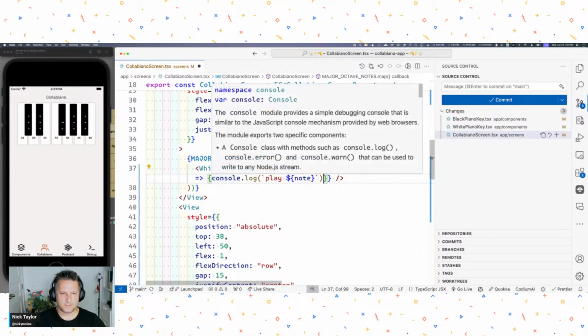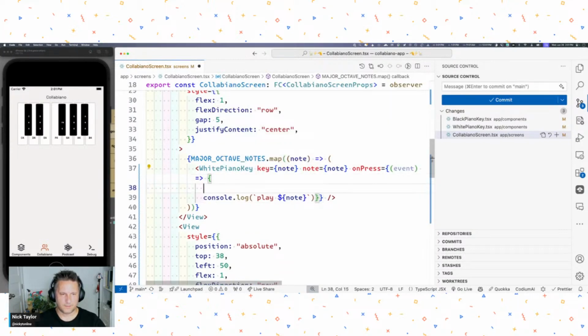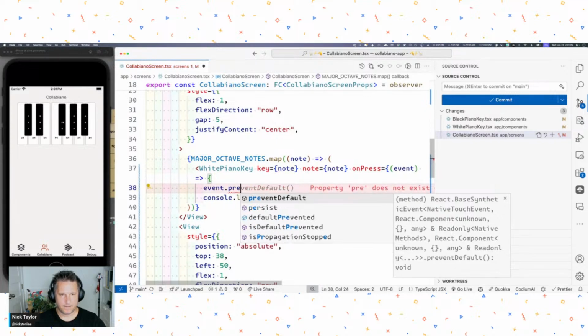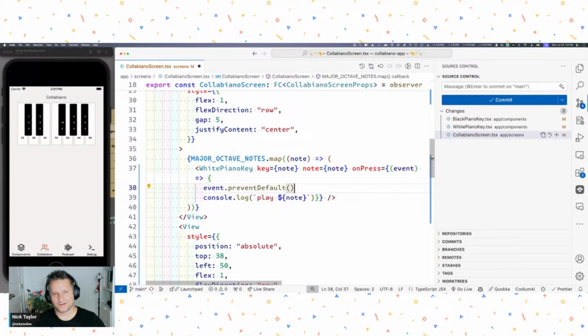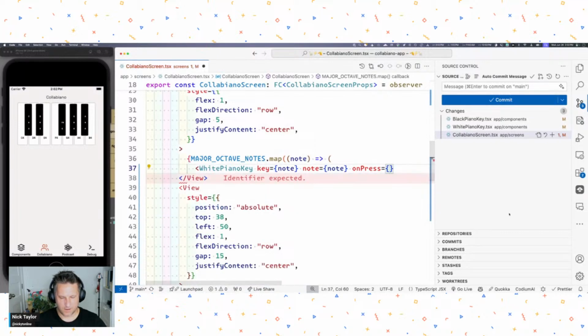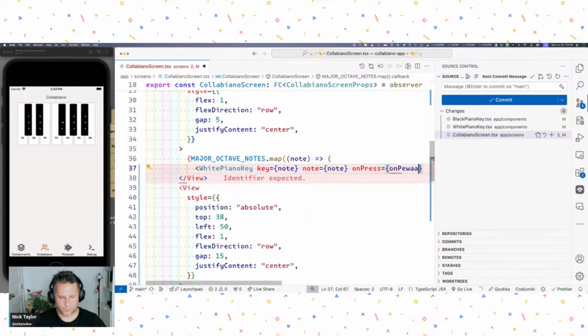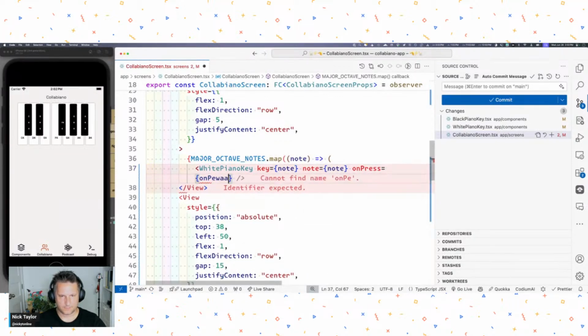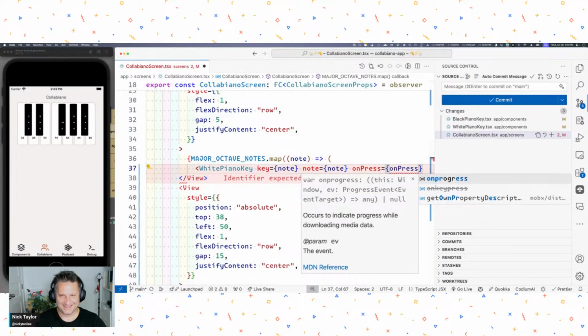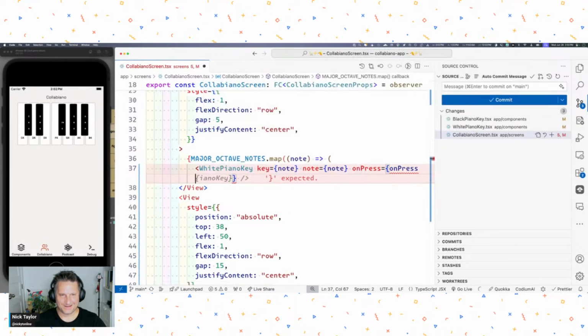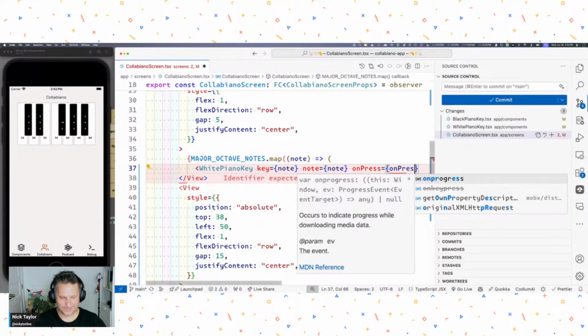Let's just say, I don't know if there's a prevent default, but we'll see. I'm just gonna see if this is gonna prevent my piano key playing stuff. Okay, and the other thing is this event is the same for all of them. So let's just call this on press piano key. Man, I can't spell today. On press piano key.